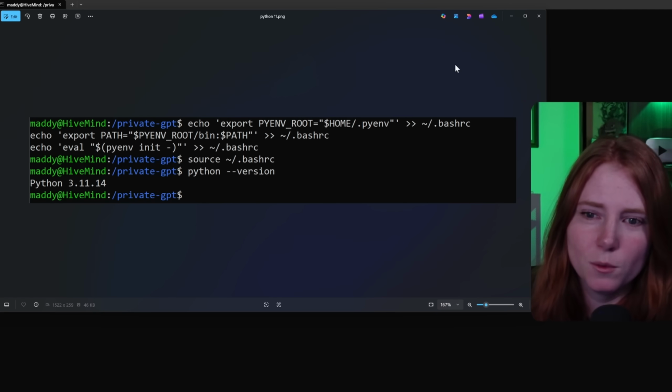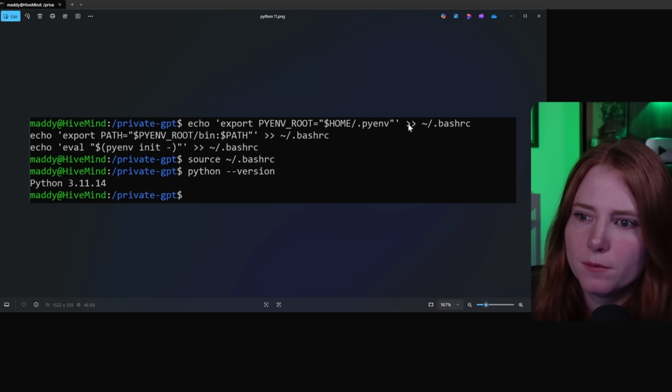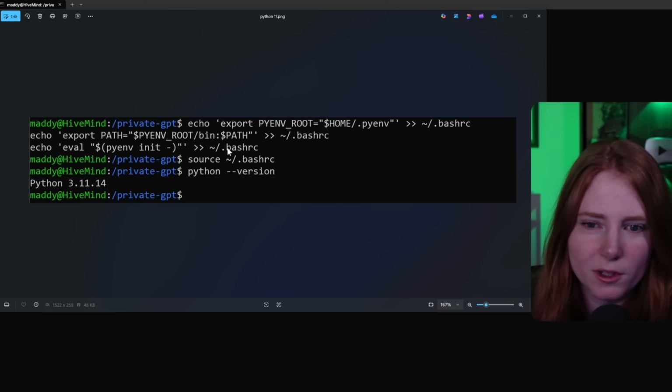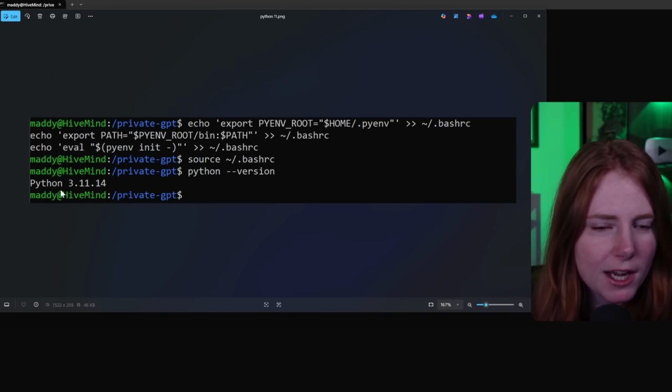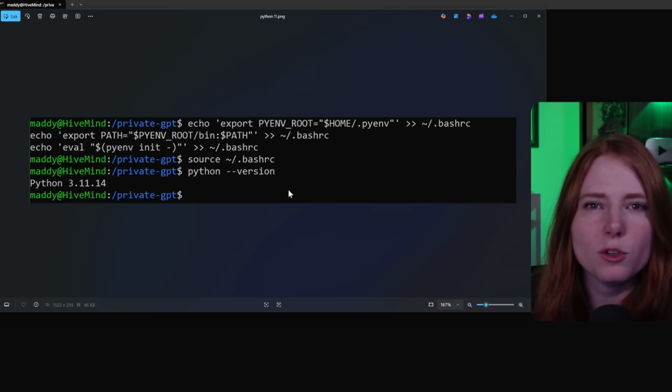And then once you got that downloaded, you're going to do this command right here. Move that into ~/.bashrc. You're exporting the path pyenv root to bashrc. So literally just copy and paste these 3 lines, and then you're going to do the Python version, and it's going to be Python 3.11.14, which is what you need to run privategpt.